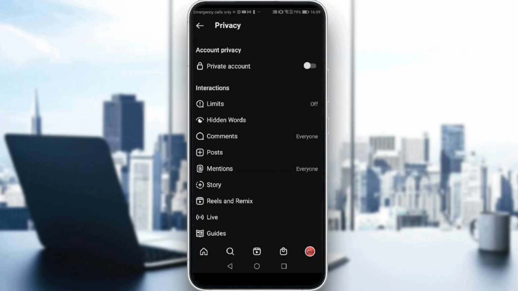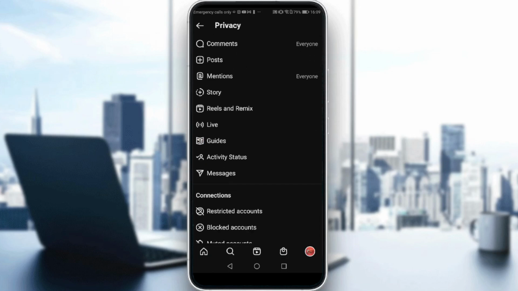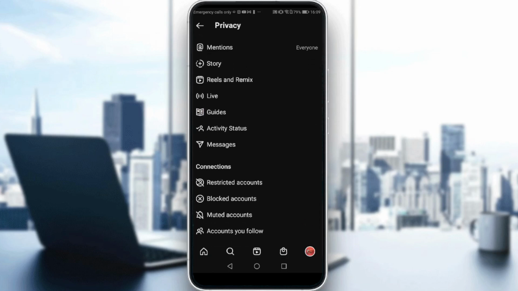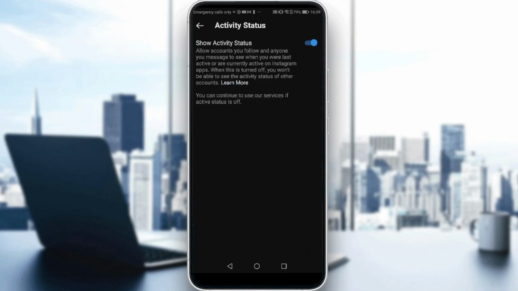Then all you need to do, just scroll a bit until you find activity status. Click on that. Then here you have this option. You can enable it or disable it. Show activity status. If you disable that, you will hide online status from your Instagram. If you check that, people will be able to see that you are online.